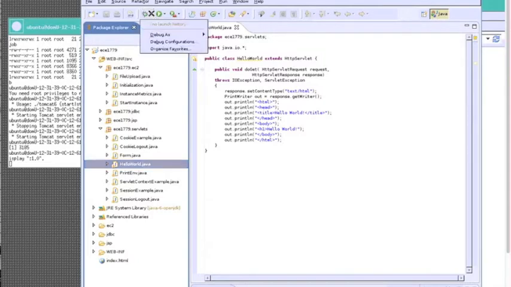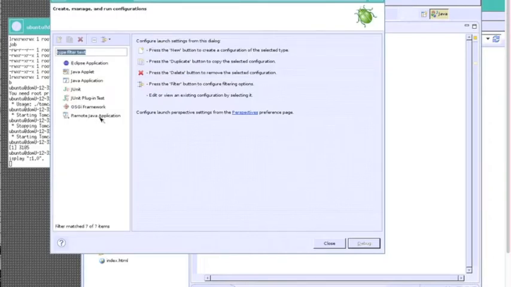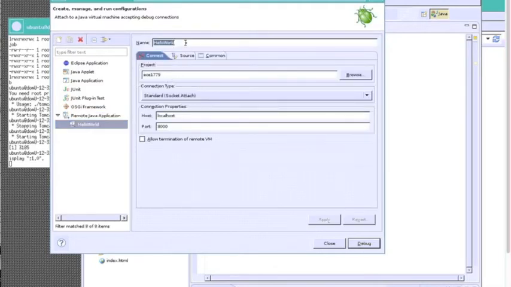To do that, we click on the debug button, we go to debug configurations, and for the very first time we need to create configurations. So we choose Remote Java Application and click on the new button. We give it a name, let's say Tomcat, and by default it has chosen this project already, so we don't need to do that. If you want to change it, you can. All you need to do is click apply, and then you can either start debugging, or I'll show you what you typically do in subsequent debug cases.